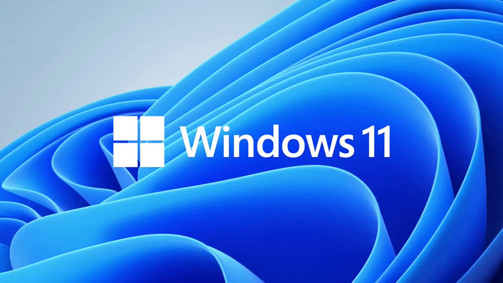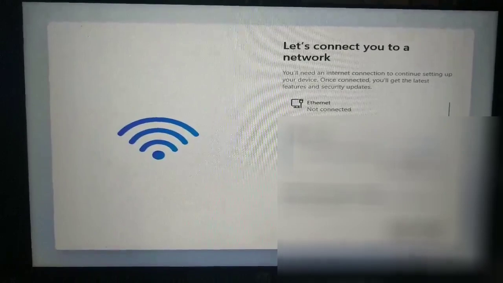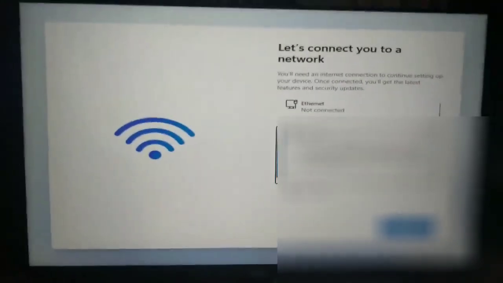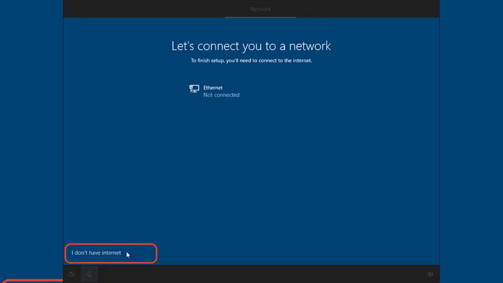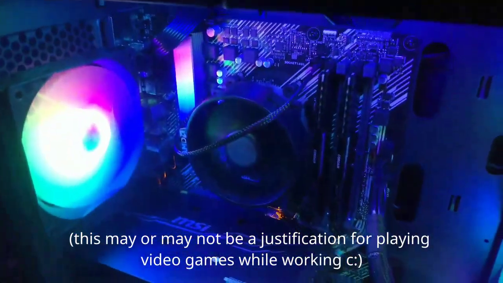If you've installed Windows 11 recently, you're probably aware that Microsoft have changed the Windows 11 setup so that you have to sign in with a Microsoft account, unlike Windows 10 where you can just say that you don't have internet. This is very annoying as somebody who builds and repairs PCs for a living, since I like to benchmark the systems before giving them out to the customers.